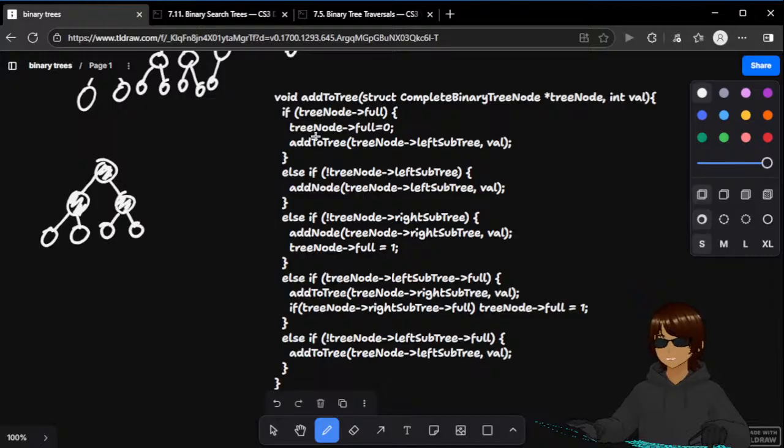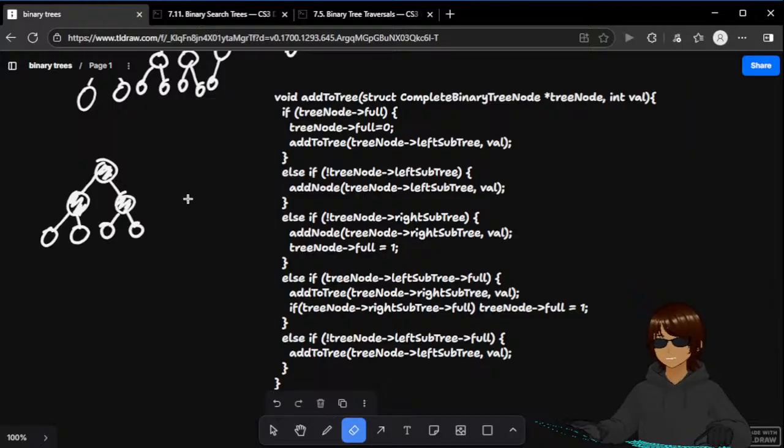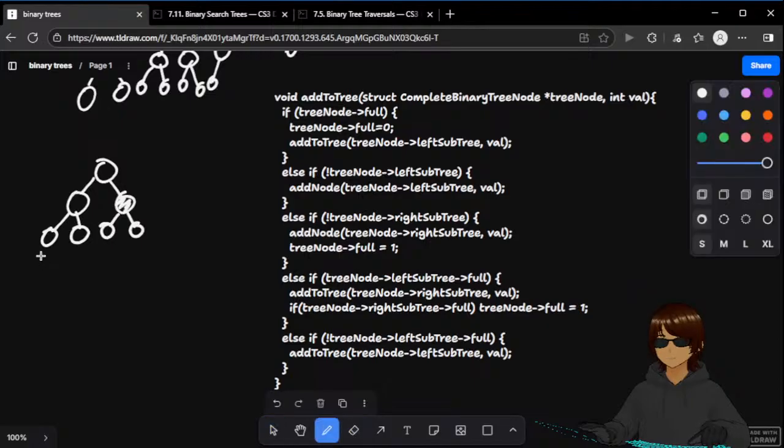So next time when we add, tree full, full becomes 0, and then we go left. Tree is already full, full becomes 0, and then you go left. And then when we do go left, add here, and then next time we add, this tree is not full, this tree is not full, just add it to the right. And then this becomes full.